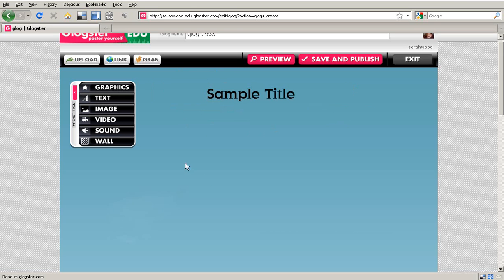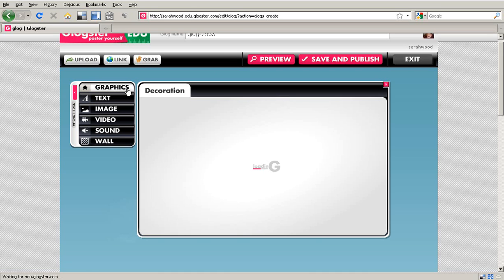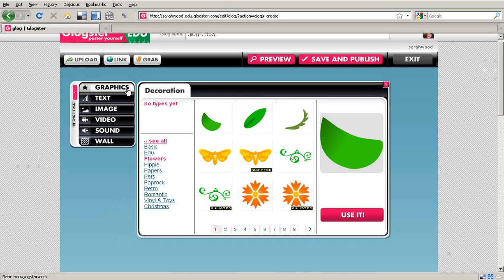You can now go about adding anything else that you'd like. You can add graphics, and graphics are just images that are built into Glogster. And you have your navigation on the left for the different categories. I'll choose just from the flowers here, I'll choose the animated butterfly. You'll see a preview on the right side. Click the Use It button, and it's added it to your glog.